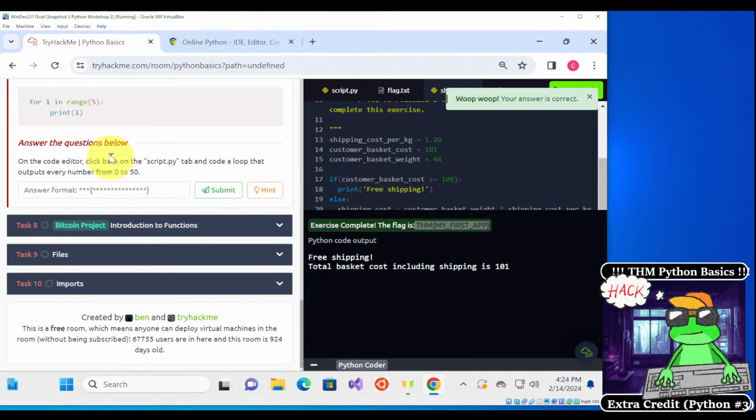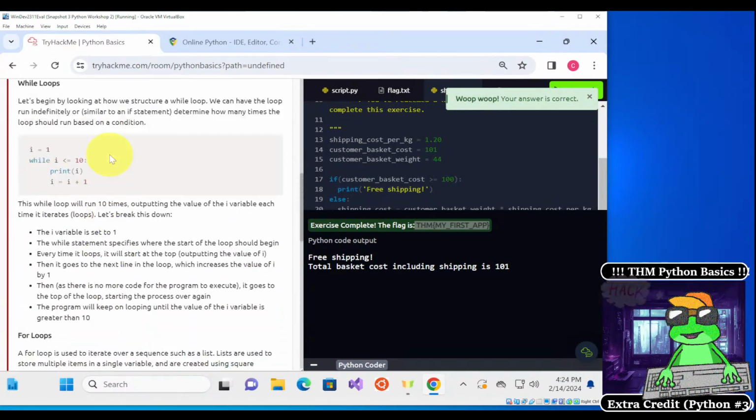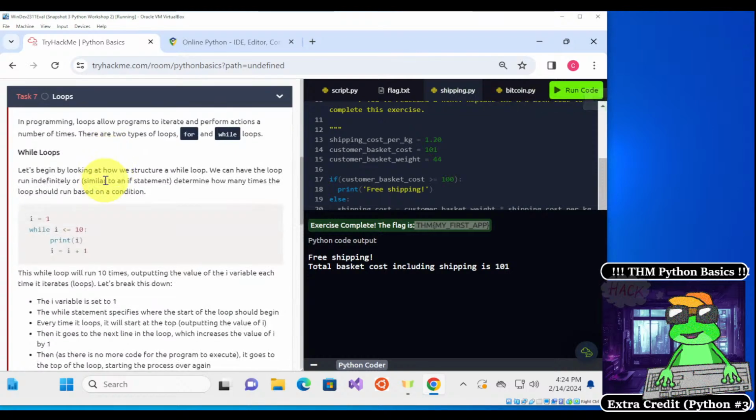Okay, so let's look at loops. In programming, we can use two types of loops to run programming instructions over and over again. We can use either the for loop or the while loop.